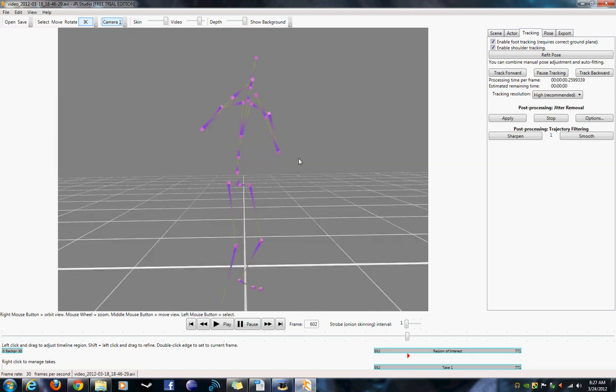Okay, now that we're done with the tracking, I'm going to turn off the depth so you just see the character. I move it back over here, and I'm going to hit play so we can see how it turned out. That's actually pretty good. I like that a lot.